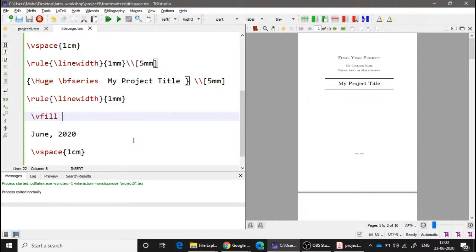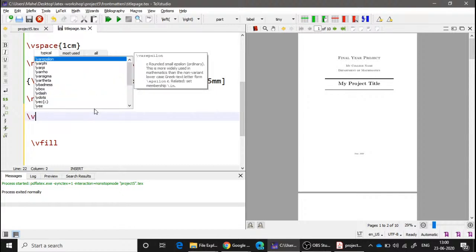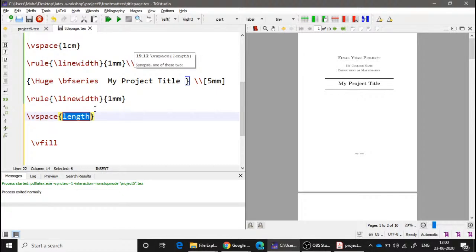Any questions? If you have any question, then you can ask me. Otherwise, that is the end of the time. Maybe I will just add the name of the author, something like this. Let's say before this vertical fill, let me add one vertical space for that. Let's say 1 centimeter space I need.